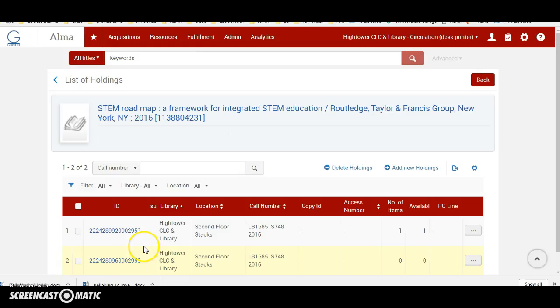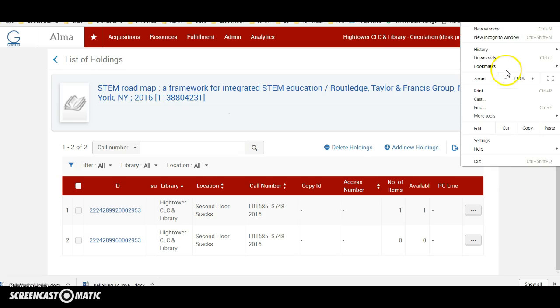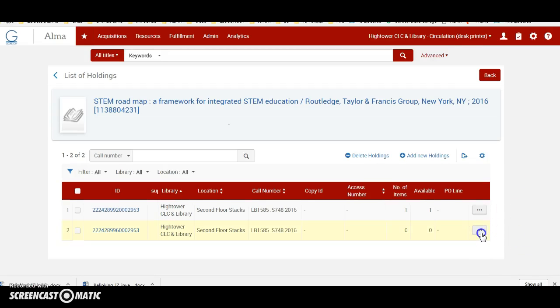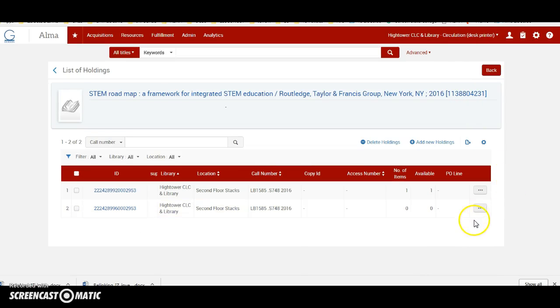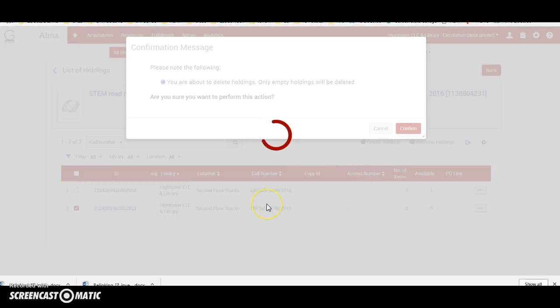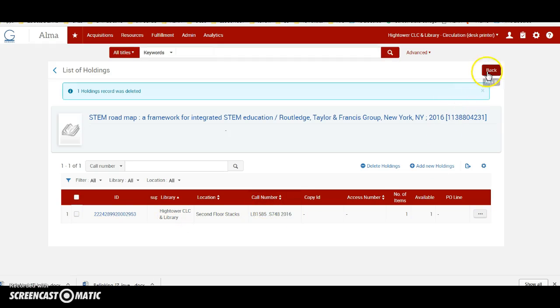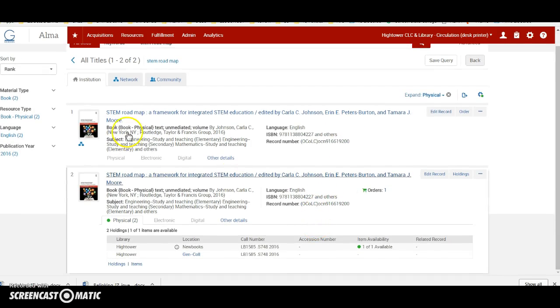We're going to click on Holdings. The holding that has no items attached to it, we're going to delete that one. Okay, we're going to click on the box and then click Delete Holdings. Now we have just one holding for the item that has the purchase order line, and we still need to get rid of the top one.